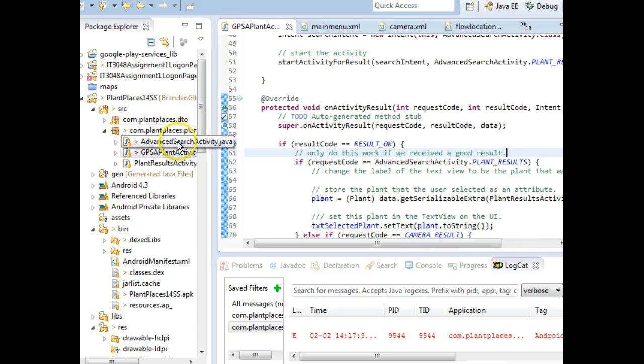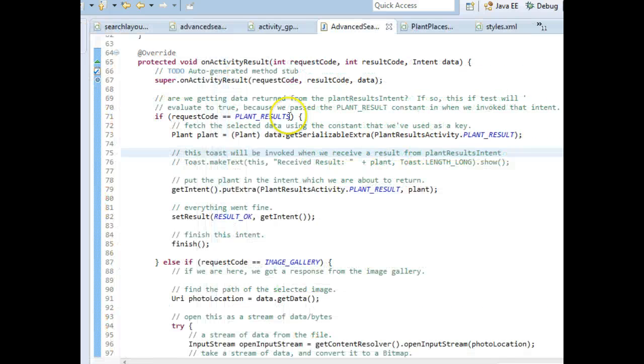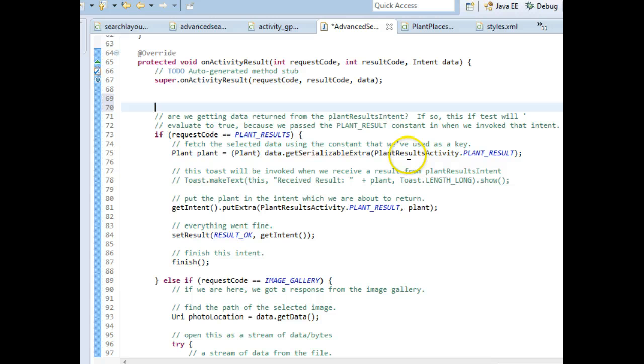Let me do that as well with the advanced search activity, because that also has an on activity result. Don't forget to do this. I did initially in Plant Places Mobile. It led to some quality issues, and remember, quality, time, functionality. We want to focus on quality.